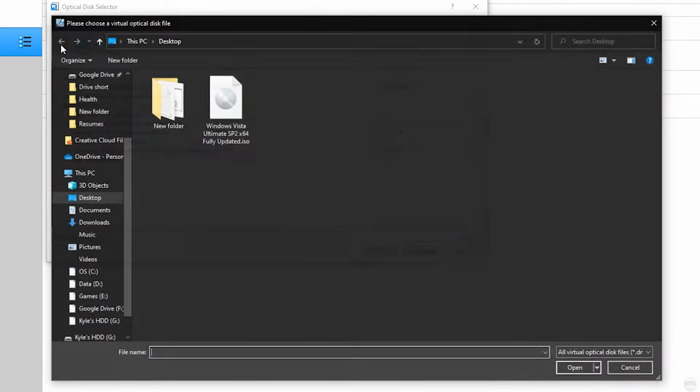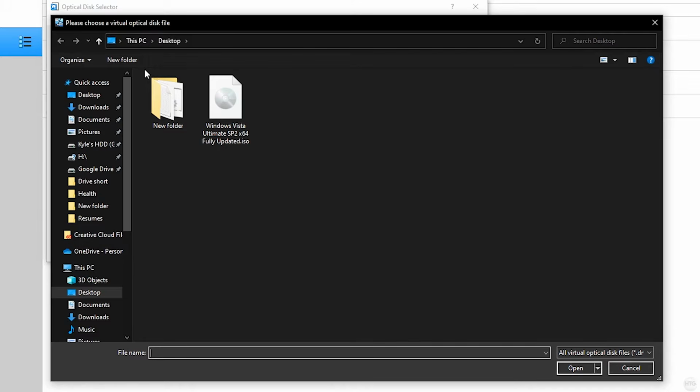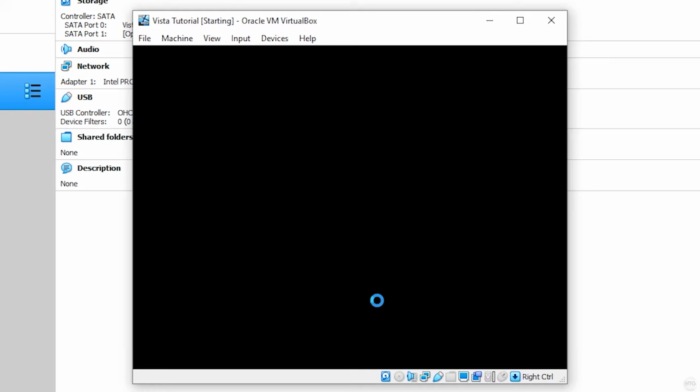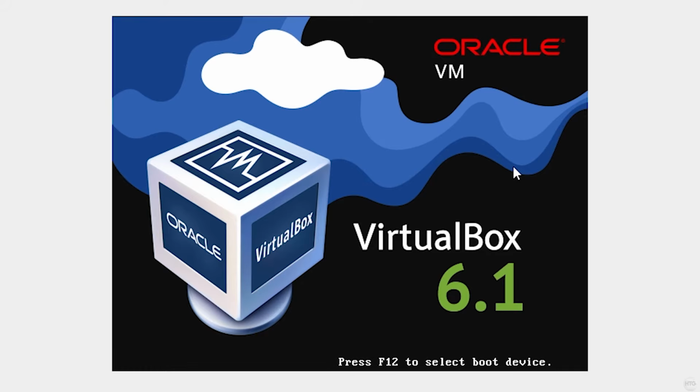Now click on Add and locate the Windows Vista ISO file we downloaded earlier. So mine's on my desktop, so I'm going to select it and click on Open. Now make sure it's highlighted in the list here and click on Choose and then Start. And this is going to boot us to the Windows Vista install.